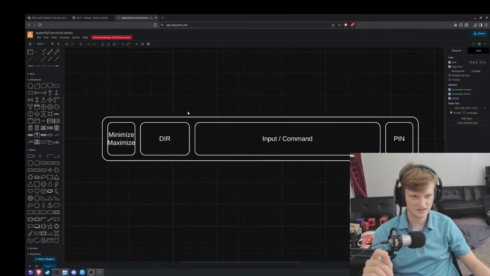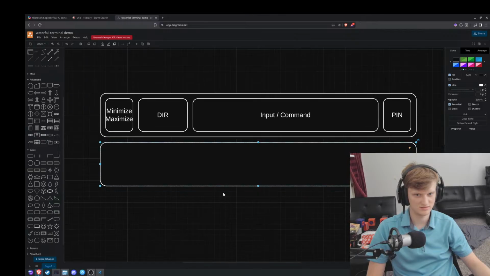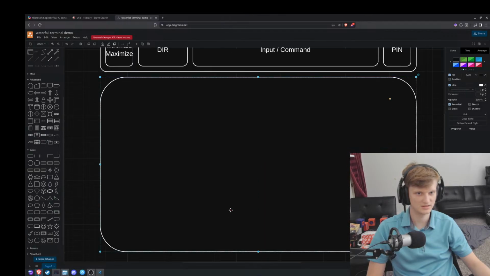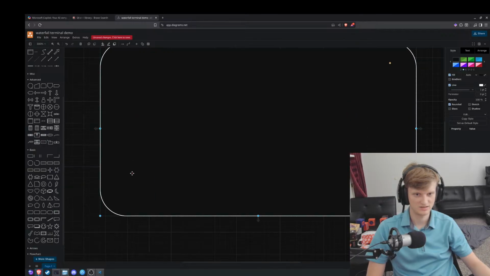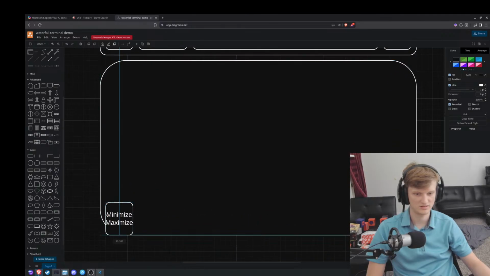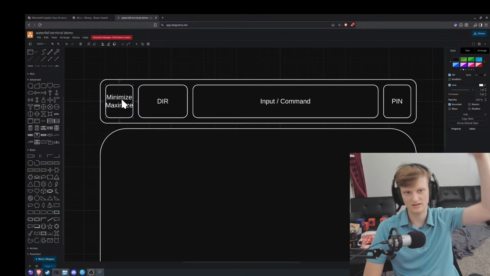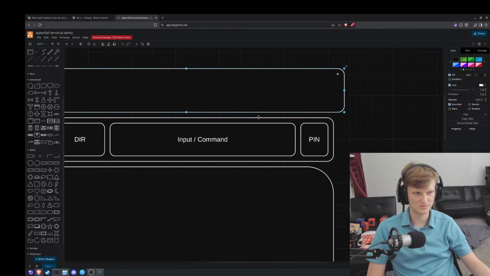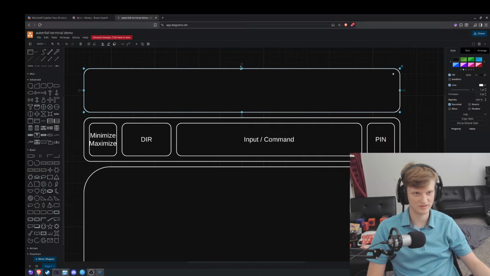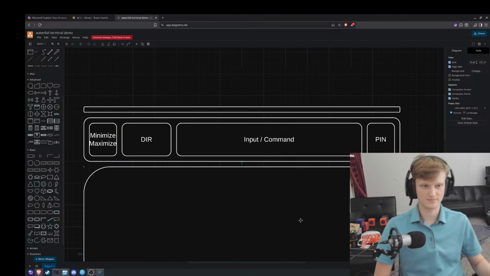Okay. Then there's going to be another thing underneath all of this, and this will have minimize, maximize over here doing its thing. So you can minimize or maximize basically a whole line. I gotta have all the examples. This needs to be a use case thing where it has all the examples of everything. So a minimized application would look like that, and you click on it to maximize it.